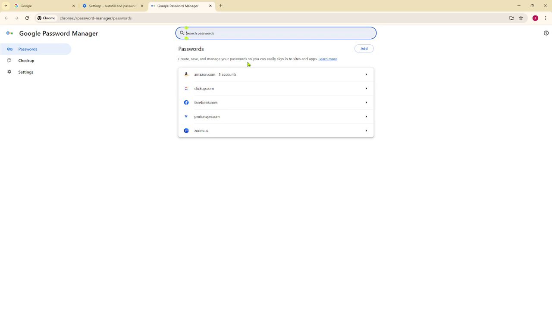Inside, you'll see a list of websites and apps that have stored credentials. If you have a long list, use the search box at the top and type Facebook to quickly locate the entry. If you don't see Facebook listed, it usually means the password wasn't saved in this profile, or you signed in using another browser or device. Click the Facebook entry to open its details.